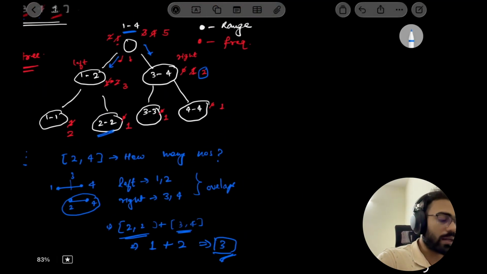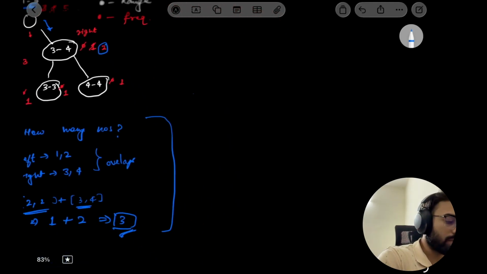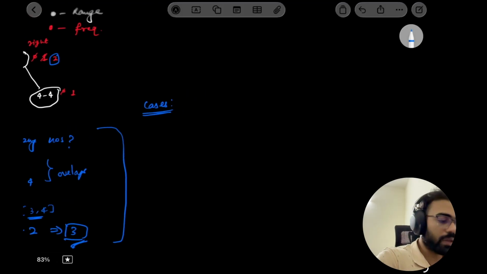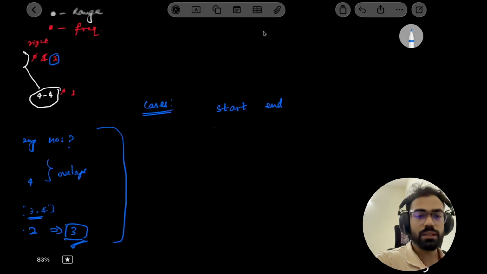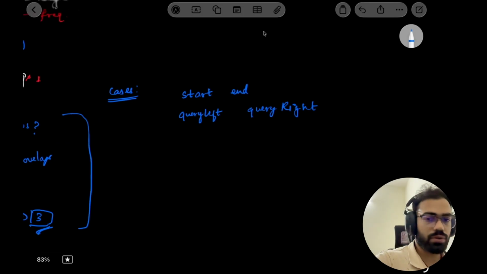Now, what are the cases that can be possible here? Tell me the cases. For every node, we have a start and an end. Another thing we have is our query left and our query right. Our middle element will be start plus end divided by 2.